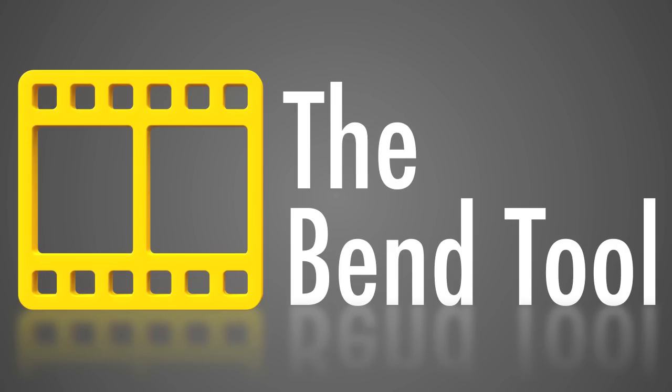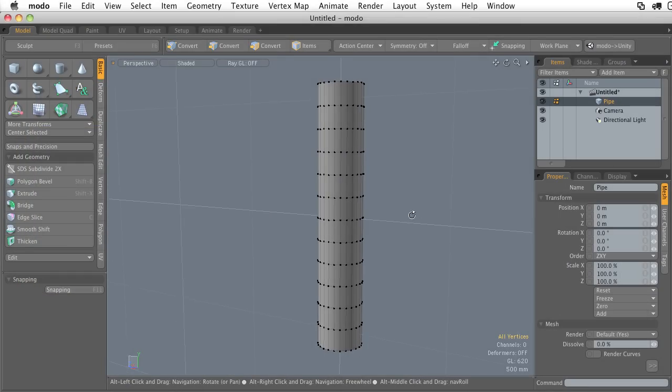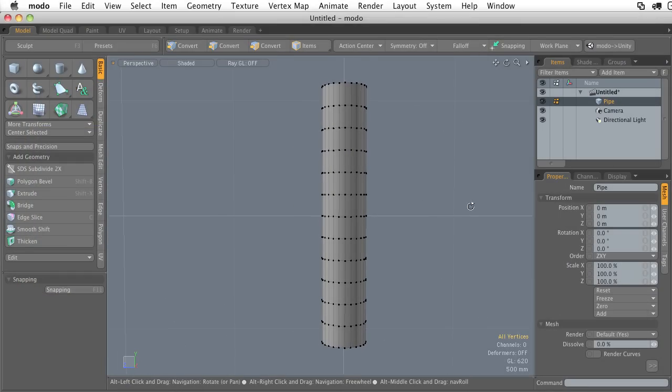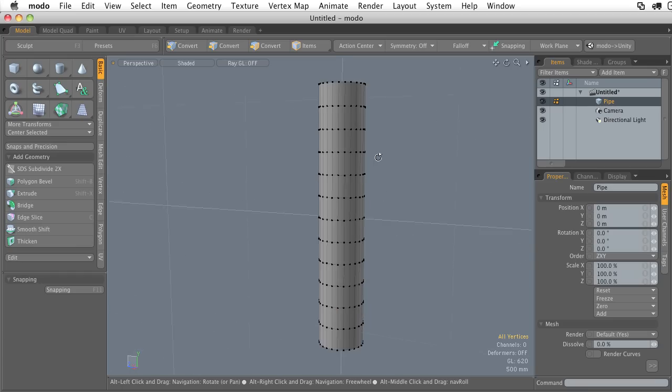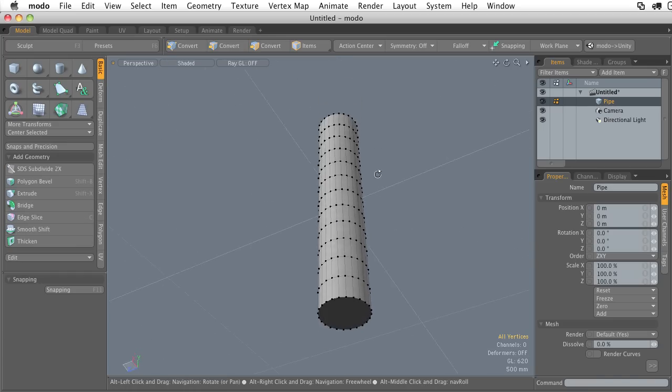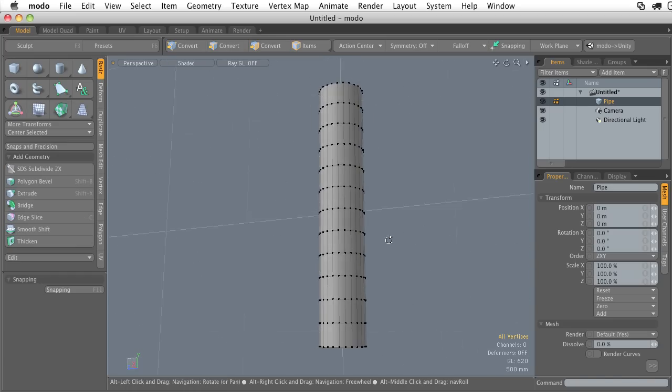In this video, we're going to explore the bend tool. Now, I love the bend tool. I think it's a really great addition to the modeling tool set over here in Modo. And just before we get started, I've created a very simple scene. As you can see here, we just have a very basic cylinder. Nothing too fancy, a number of vertical edge segments that run the height of the cylinder. Nothing too fancy at all.